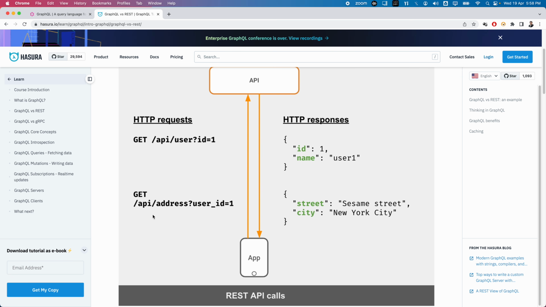And then we need to send another request. So while requesting, I can request addresses where the user ID is so and so. So if you want to get multiple resources from the server, we need to send multiple HTTP requests, because there is no relation maintained internally in REST API calls.